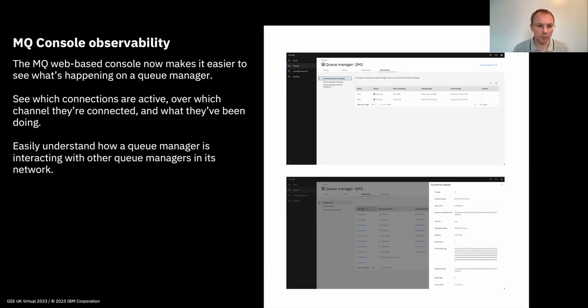This is all under a broader observability theme. So you can look at your channels, and you can easily see what those channels are, what queues those channels are using, whether they're sending or receiving messages, and so forth. If you're sending to queue managers, which queue managers they're connected to. All of this is information that you've been able to determine yourself from doing MQSC commands and things like that, but it's providing it in a much more user-friendly UI environment to allow you to easily see what's happening in your environment.